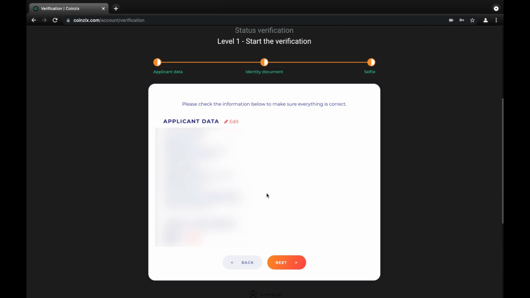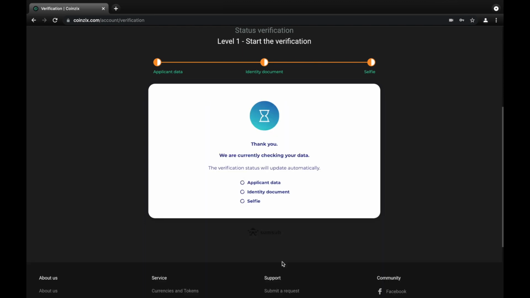Here we will see again all the data we have written. Then we will press next. We wait for the next criteria to be checked and our verification is ready.